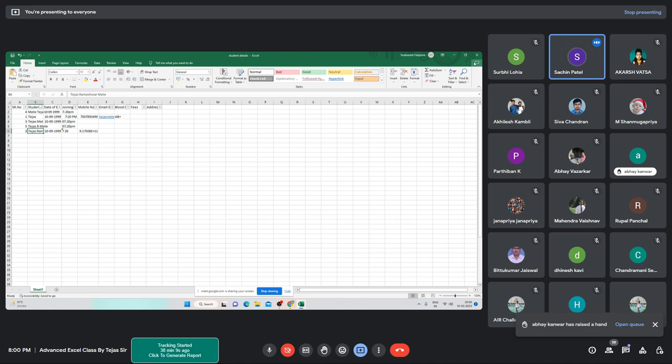No matter how much sorting you do, these serial numbers will be the same. Now see, Abhay sir, there is an interesting case. Suppose you have a database of 100 students, organized in alphabetical order. In this database, you have the name and the percentage each student scored in the exam. You have these three columns: serial number, name, and percentage.